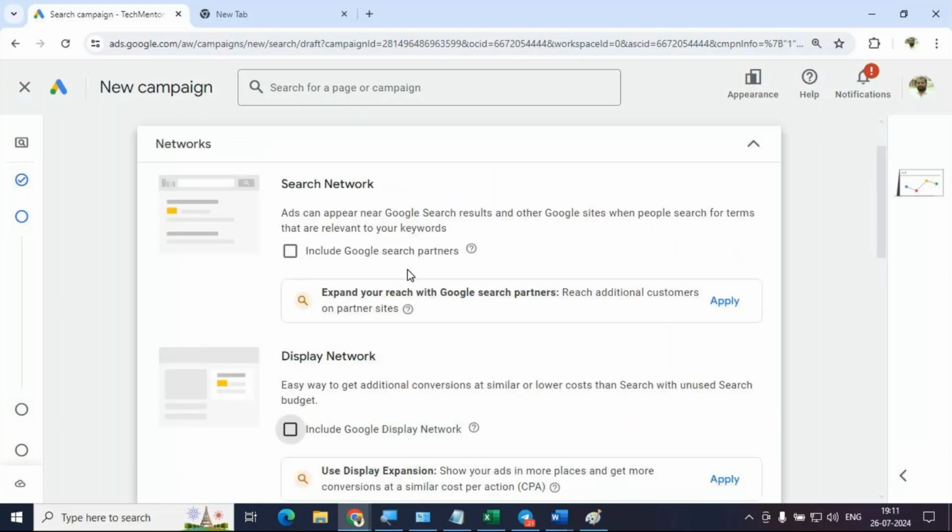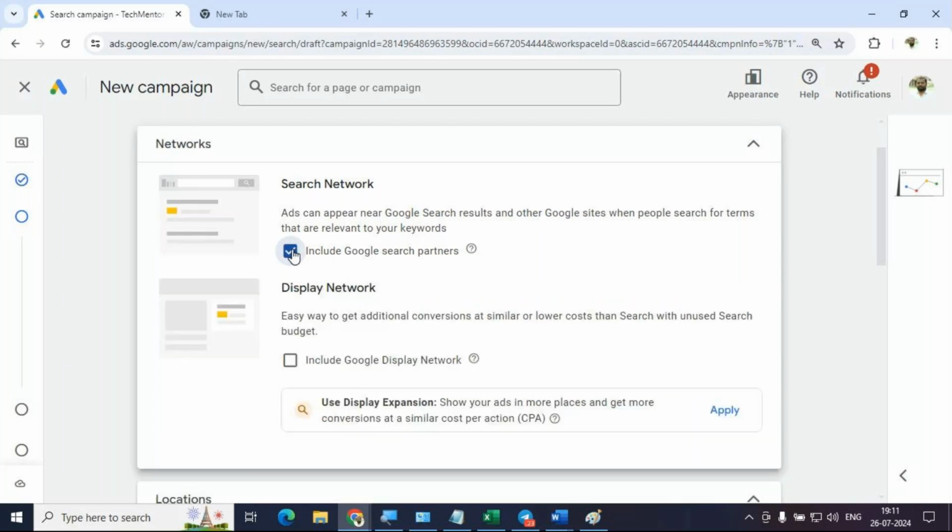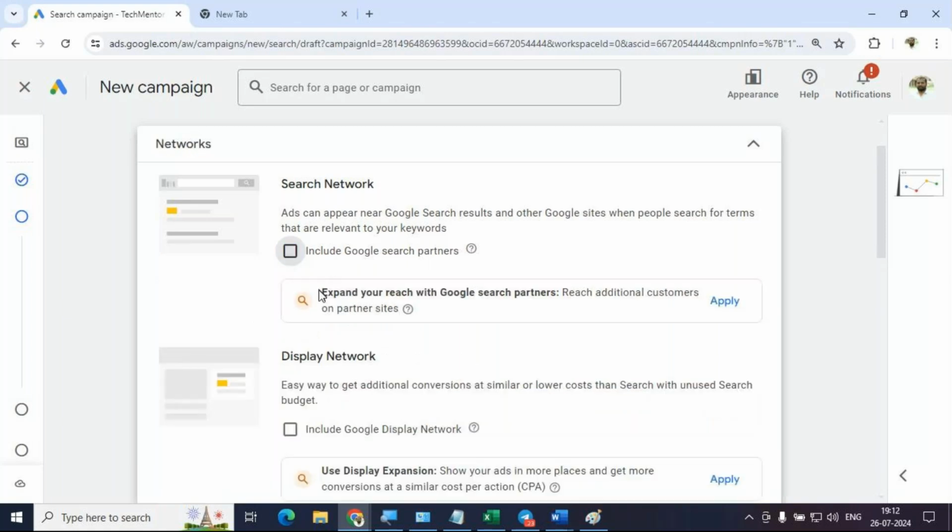Select this option to show your ads on the Google search result page. So I'm going to select it now. Google search partners is optional, so select include other search engines. Including the Google Display Network is not required as of now. If you don't select it, the system suggests expanding to Google search partners to reach additional customers. Google is suggesting you do this, so that's why you should select this option.